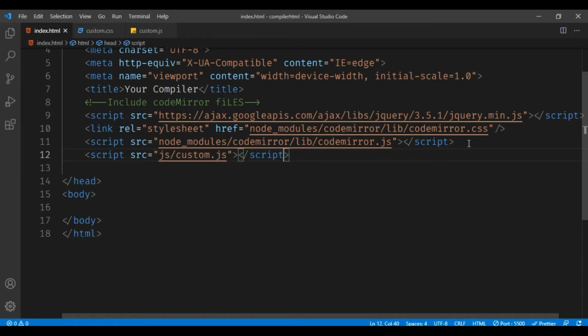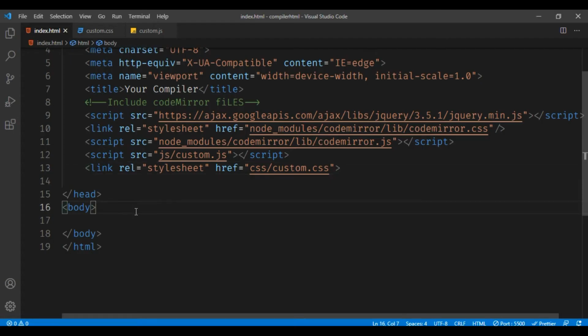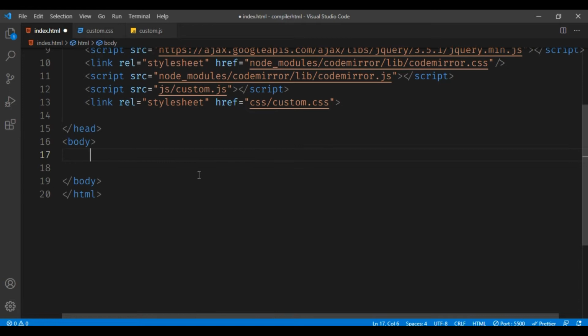Okay, now make the style sheet of this thing. Let me write here href css. There is a custom css. Now guys, you can just see it's a blank template, nothing is there. So first let us complete the front end structure.